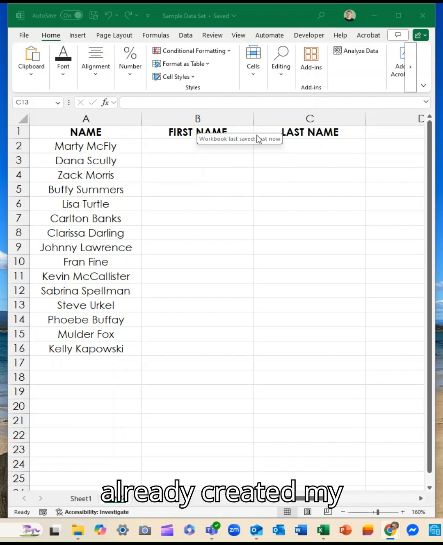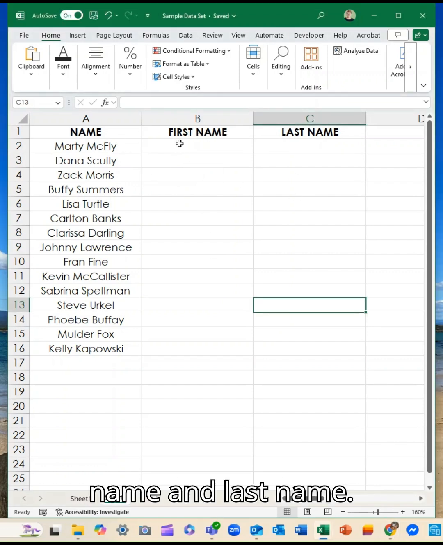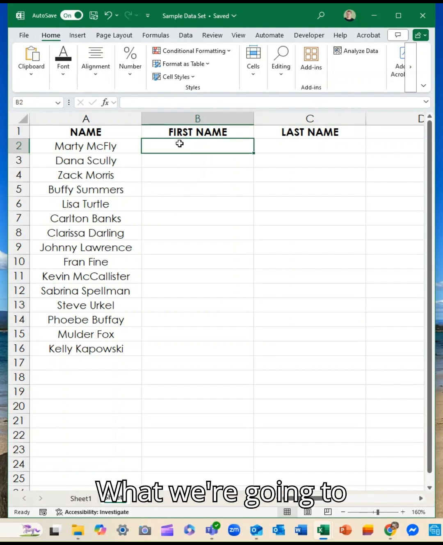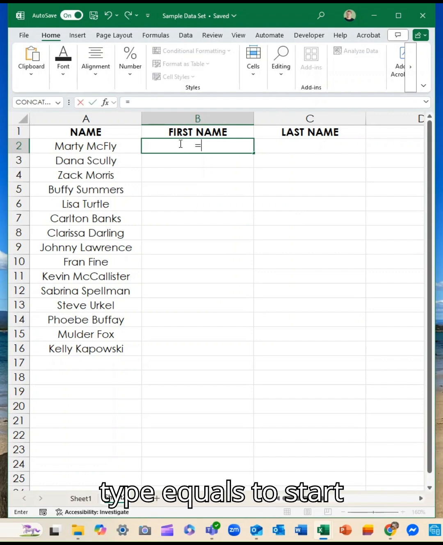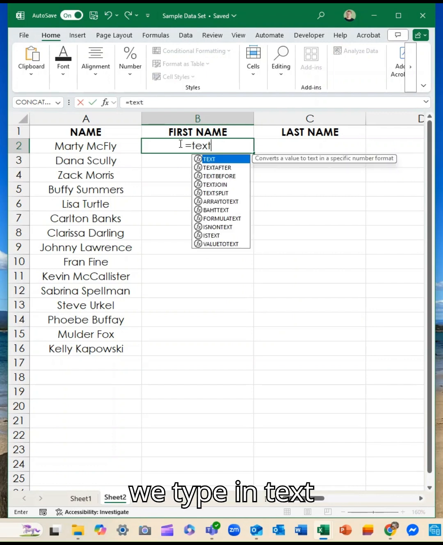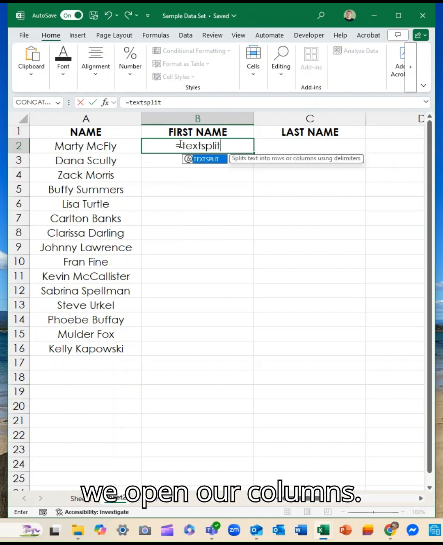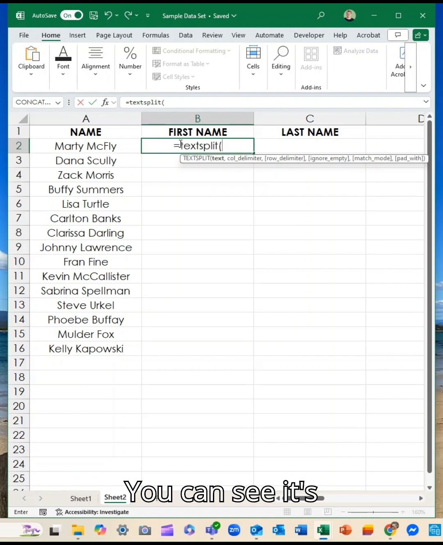So you can see I've got two columns here. I've already created my columns for first name and last name. What we're going to do is create the function in the first column and then Excel automatically pushes everything else across. So we type equals to start our function and then we type in TEXTSPLIT. Okay, and then we open our brackets.